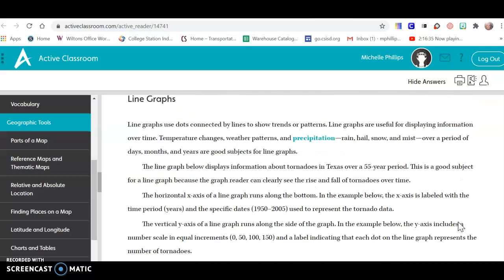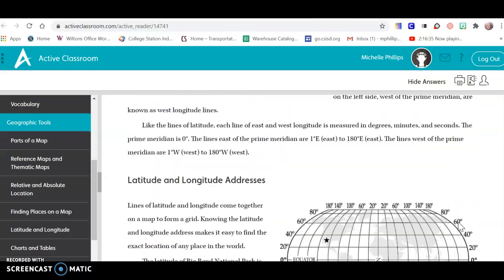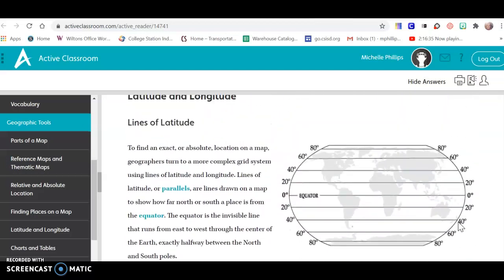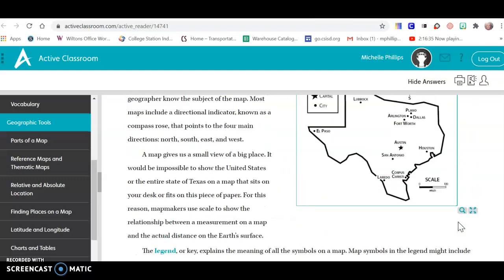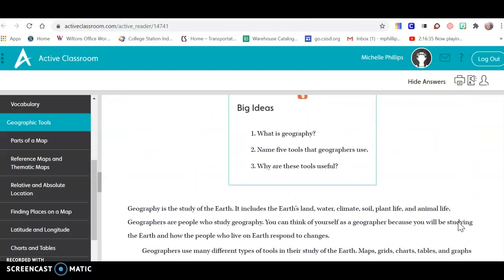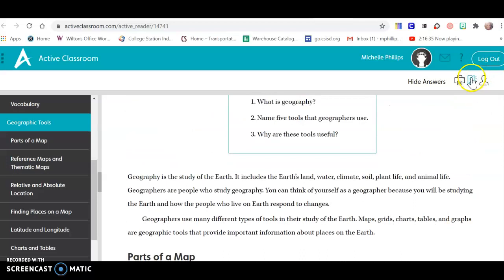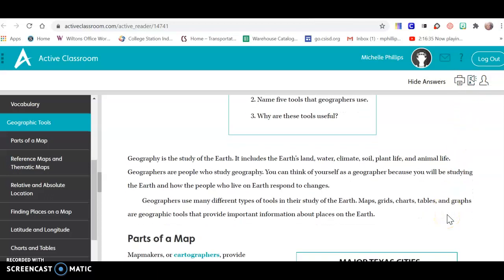All right, just a reminder that your Active Classroom has a built-in reader for you. So at the very top, you can start reading by simply clicking this button right up here that says Enable Speech, and Active Classroom will read this article to you.